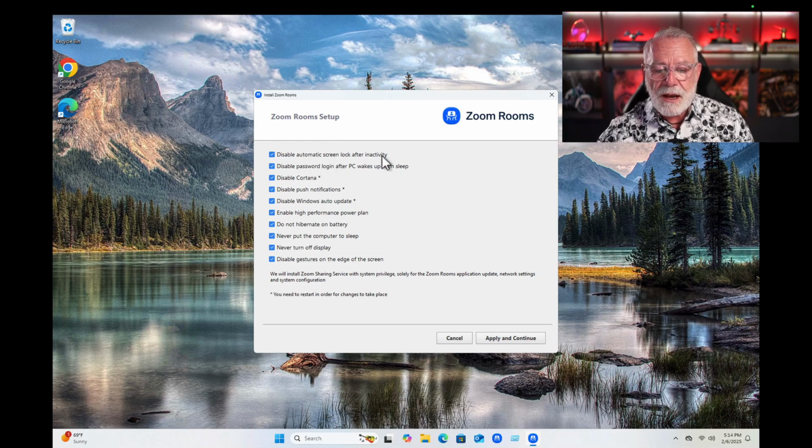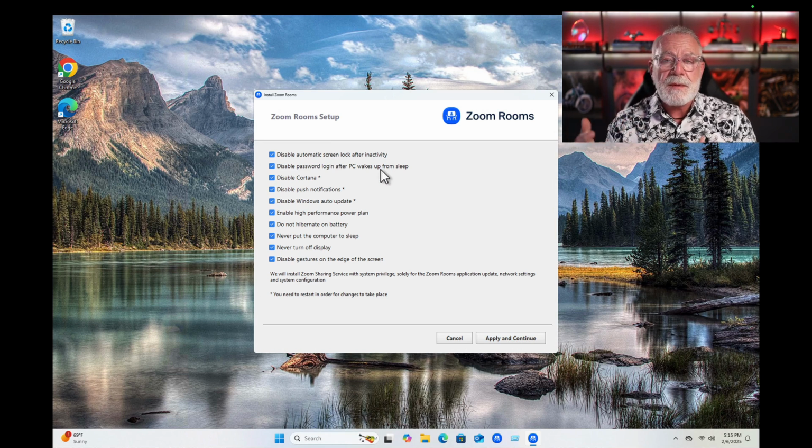Disable automatically screen lock after inactivity. Why would you do that, right? You don't want a screensaver coming on. Disable password logon after PC wakes from sleep. Again, you don't want it to lock and then have to type in a password manually. You're just going to disable that. Disable Cortana. I don't even know who uses that. Disable push notifications. You don't want notifications appearing on your screen.